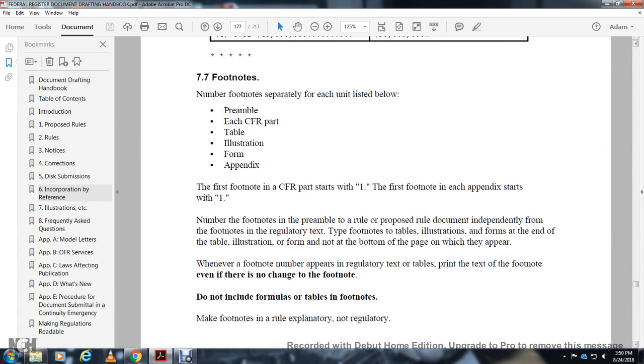7.7 footnotes. Number the footnotes appropriately for each unit listed. The preamble, each CFR part with the table of the illustration form, and append the first footnote with the CFR part, starting with one, the first footnote, and append starting with number one for the footnotes of the preamble. The rule document is independent of the footnote with the regulatory table. Type the footnote with the table of the illustration forms, not at the bottom of the page on which it will appear.